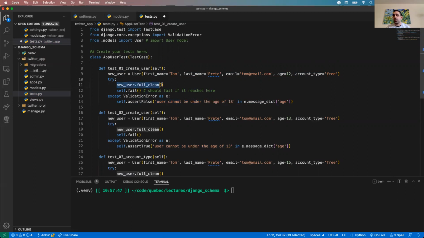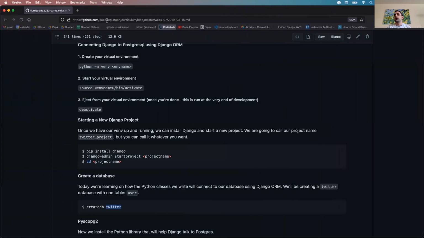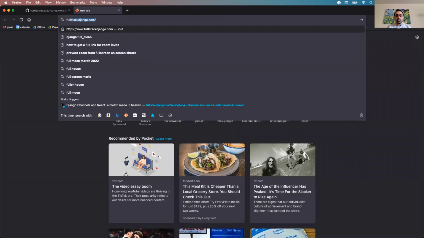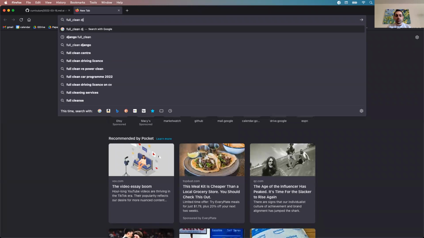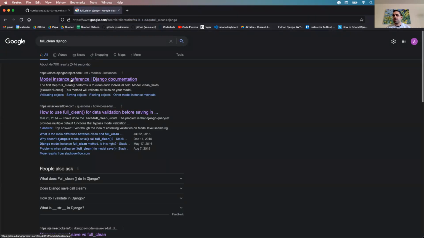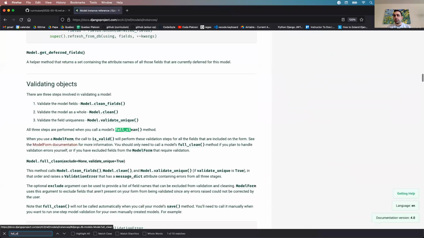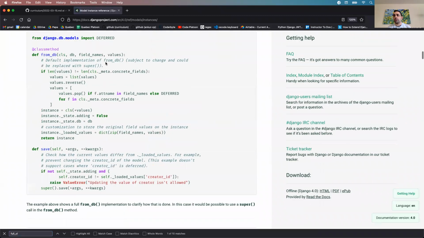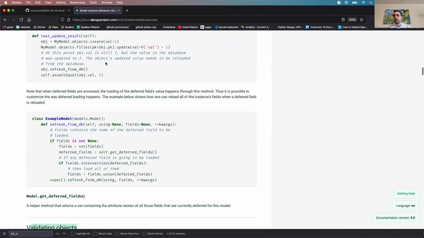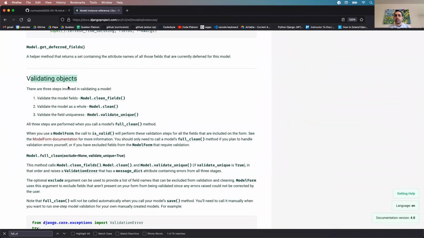What's going on here is we call a method called full clean. This is a built-in method for our model. Full clean is actually going to do 3 things. And this is where, again, reading documentation pays off a lot. So I'm going to go to Google, look up full clean in Django, and understand what it's doing here. Creating objects, we're familiar with that. Let's look for full clean. All right, validating objects. That's the section on the model reference that I want to look at.